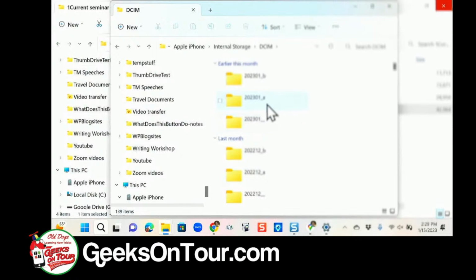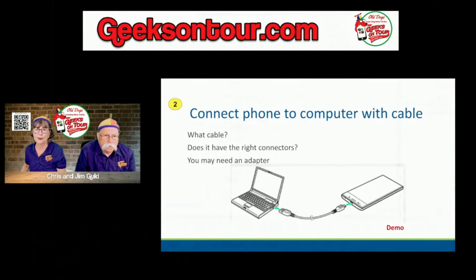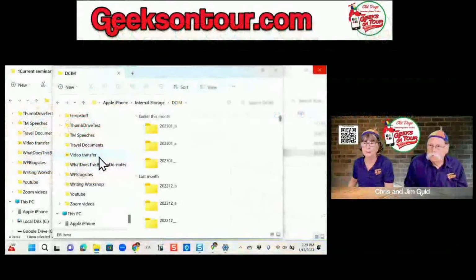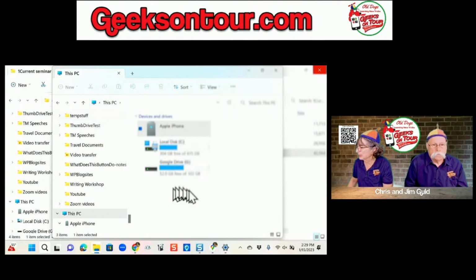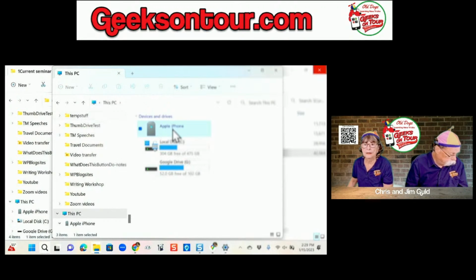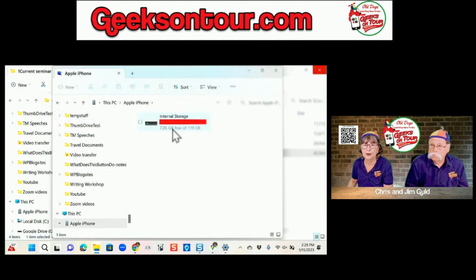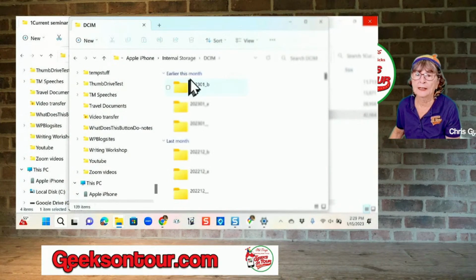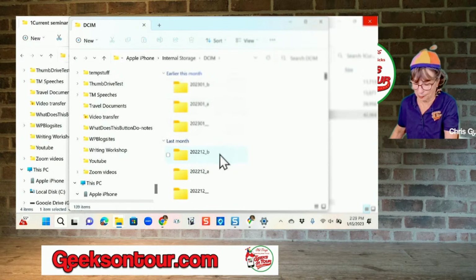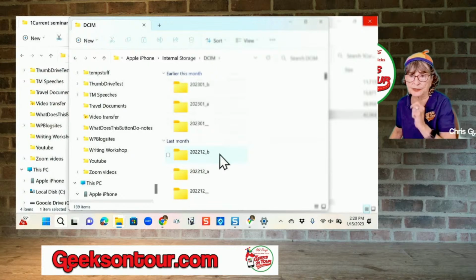Okay, so I plugged the Apple iPhone into my computer with a cable, and I am now viewing the computer files and folders, and I see the Apple iPhone. So if I was looking at this PC, I have my C drive, my Google Drive, and my Apple iPhone. You double click on the Apple iPhone, you see internal storage, double click on internal storage, and all I see is the DCIM. And you can find your pictures in here, and from now forward, it's as if your phone is an external hard drive.